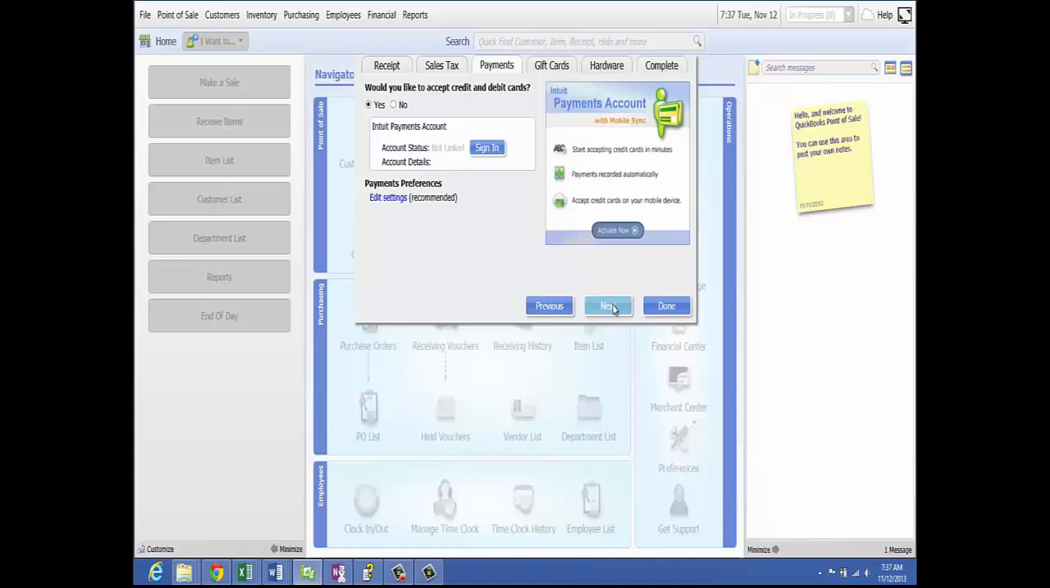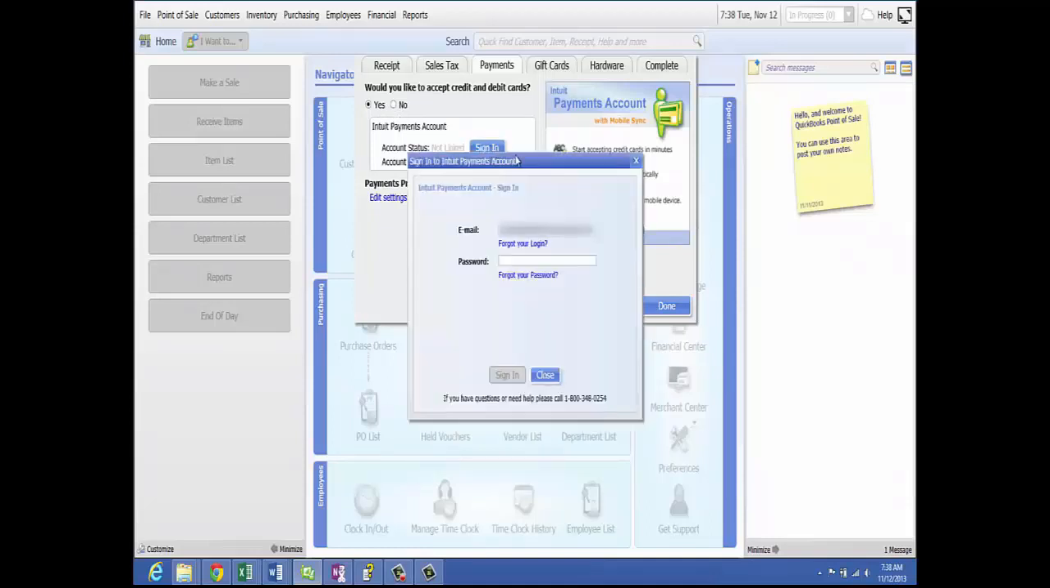In the Setup Interview tab under Payments, choose Yes to accept credit and debit cards. Then click the Sign In button. You will enter your email address and your password, and then you will click on Sign In. Now if you have any questions or if you need help, you can call the number listed below at 800-348-0254.